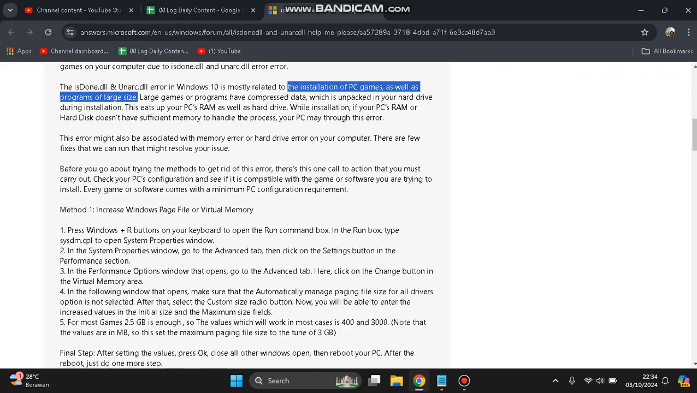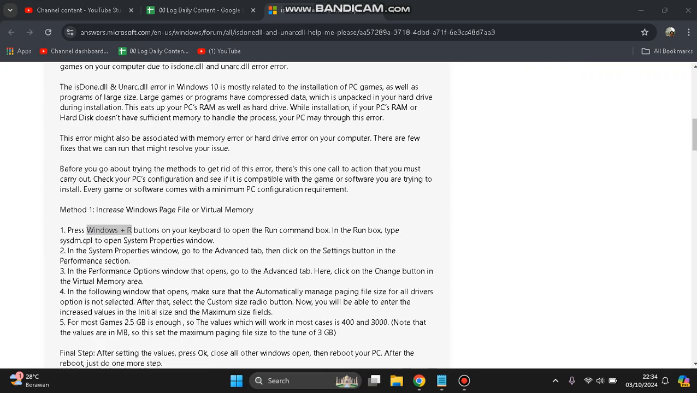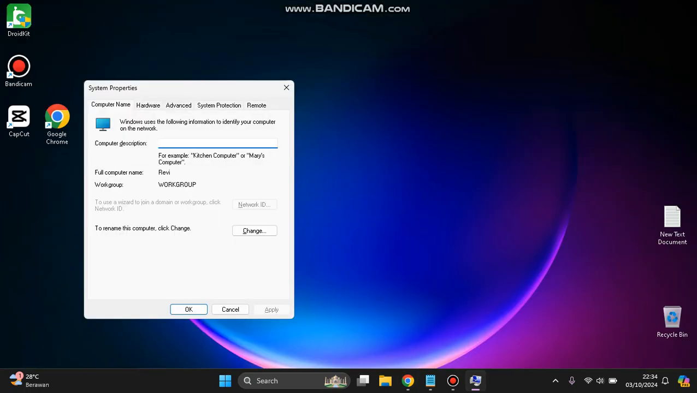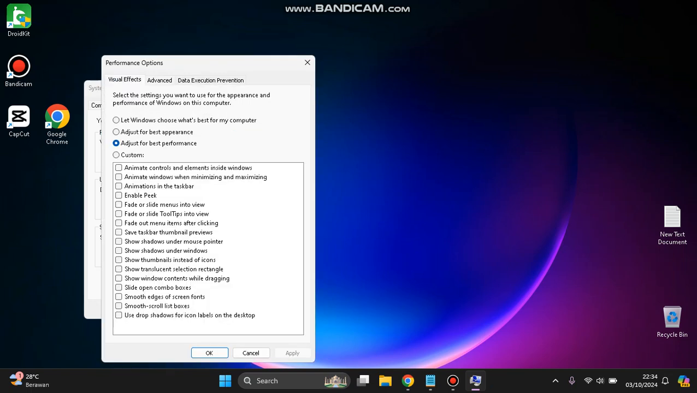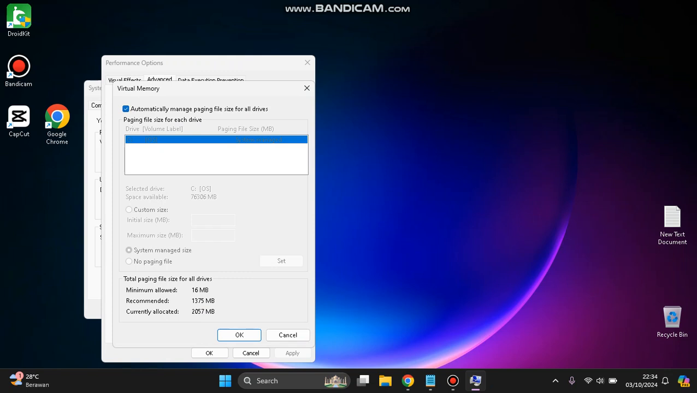So the first method you can try is to press the Windows and R buttons and run sysdm.cpl. You can enter it. Here you can click on Advanced, click on Settings, again click Advanced, click Change, and untick Automatically manage paging file size for all drives.